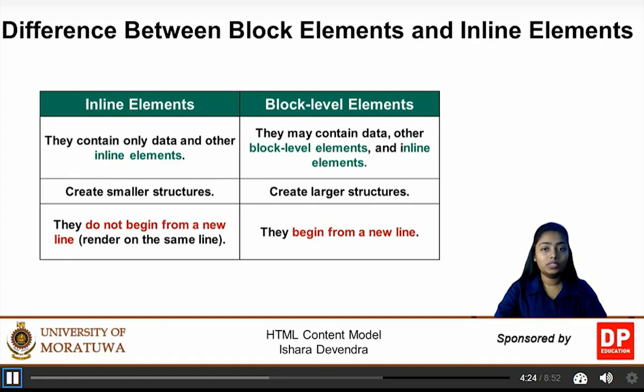Let's see the difference between block elements and inline elements. Inline elements contain only data and other inline elements. Block elements may contain data, other block elements, and inline elements. Inline elements create smaller structures while block elements create larger structures. The last one is that inline elements do not begin from a new line while block elements begin from a new line. So with this, I think you can get an idea about these two types and their differences.